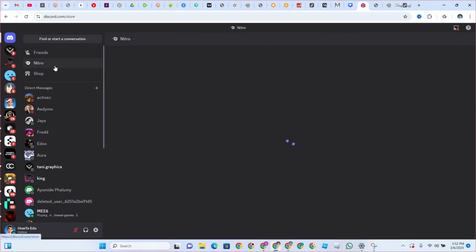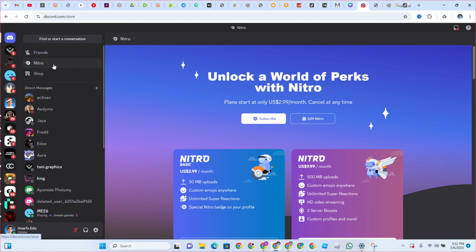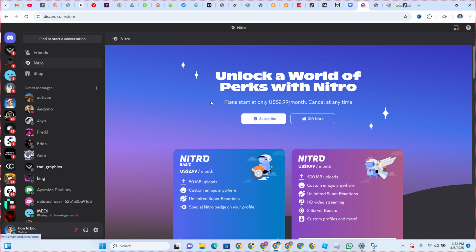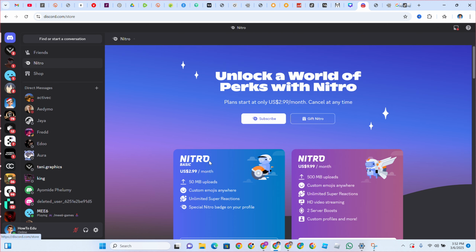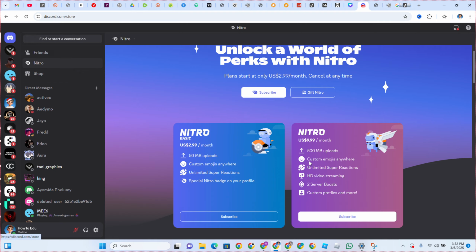So this is the Nitro. You can see Nitro here as well. So that was the shop. So here is where you can see, I think, a whole display of different kinds of Nitro. So I think you can pay for just $2.99, approximately $3, right? So you can subscribe for this or this. So they have the basic, they have the Nitro, like the major one.